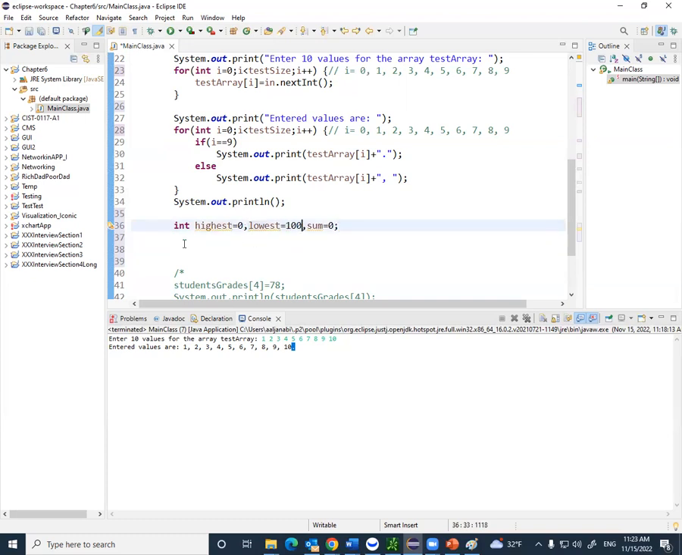You may ask, what is the reason for that? As I'm going to be searching, and by the way, searching is one of the fundamental operations that we apply to arrays. We always search in arrays. So since I'm searching for the highest value, I'm just going to assume that the highest value is 0. And if I'm searching for the lowest value, I'm going to assume the lowest value is 100. And then I will start with a summation equals 0.